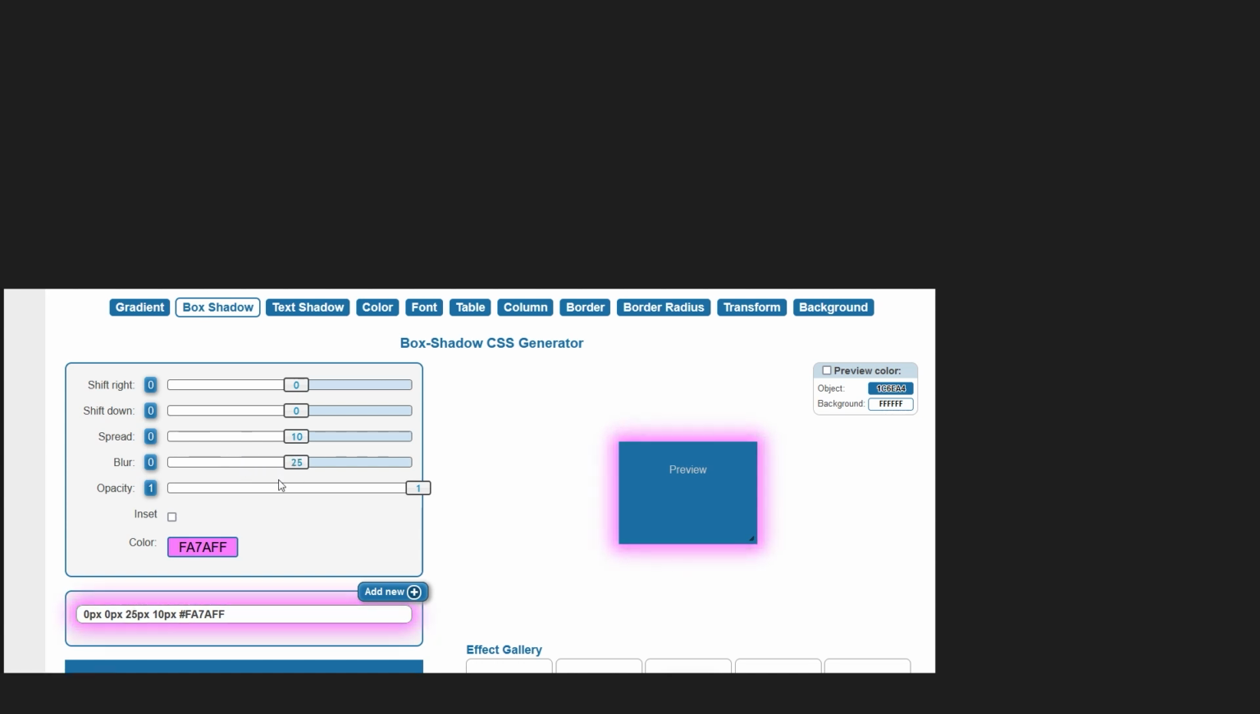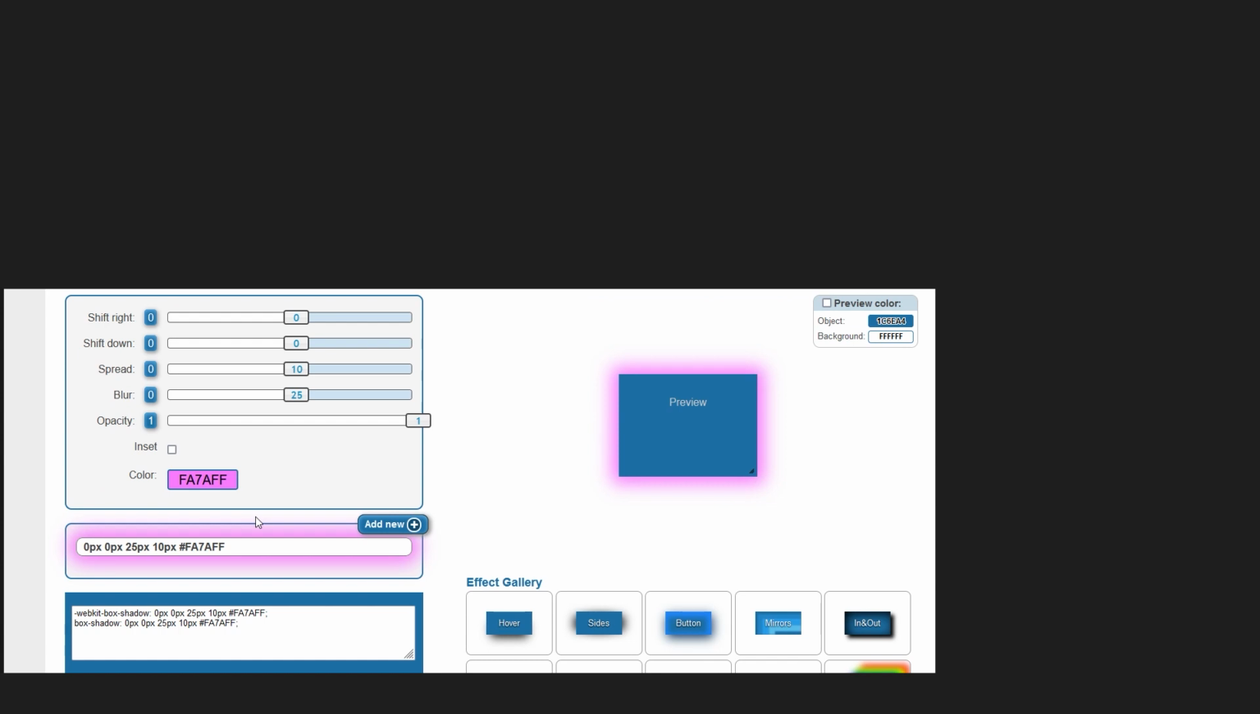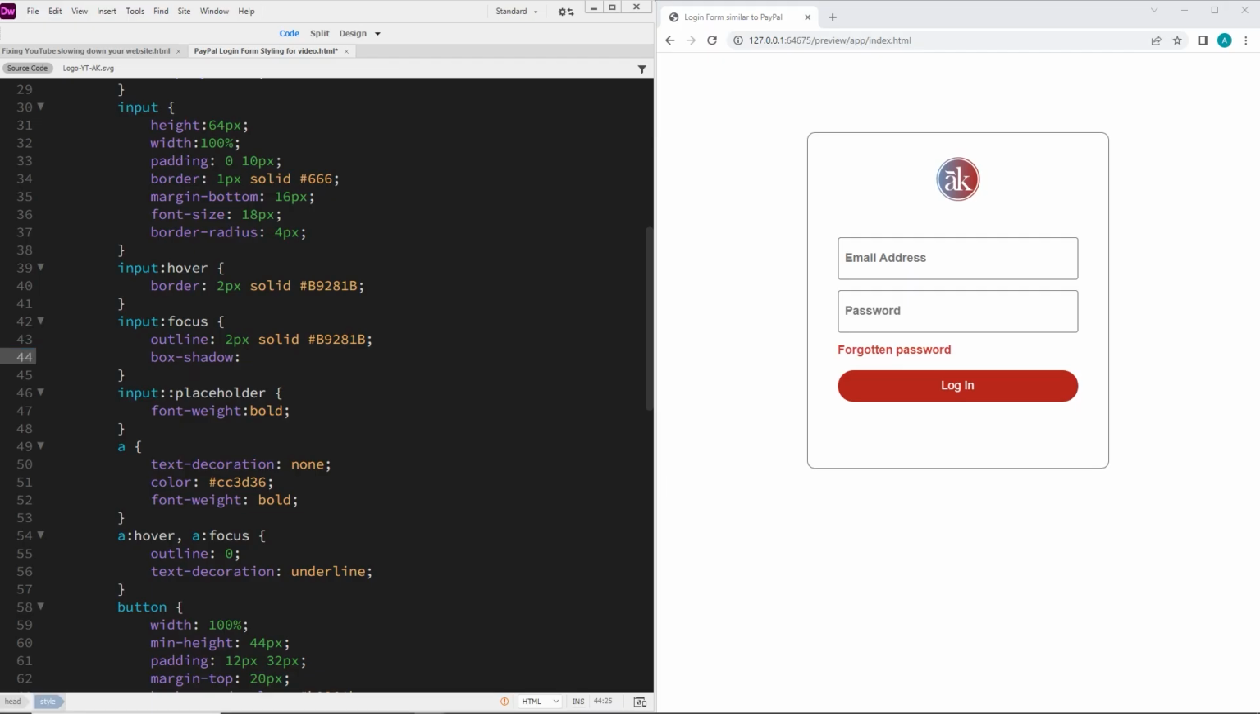And once you've got it right, then you just want to copy the code, the CSS code here at the bottom. So just pasting in that code. And when we click on the inputs, you can see now we've got a pink outer glow. I'll just change the outline to 1 pixel so you can see the glow a little better.